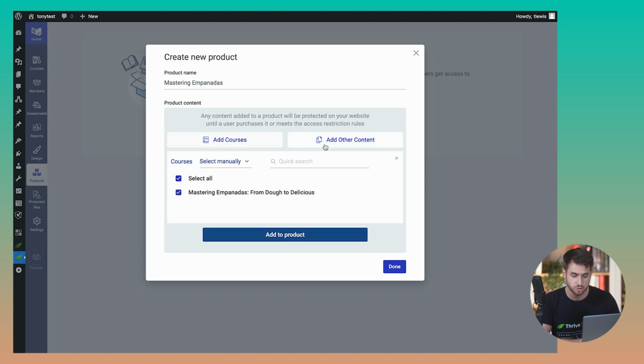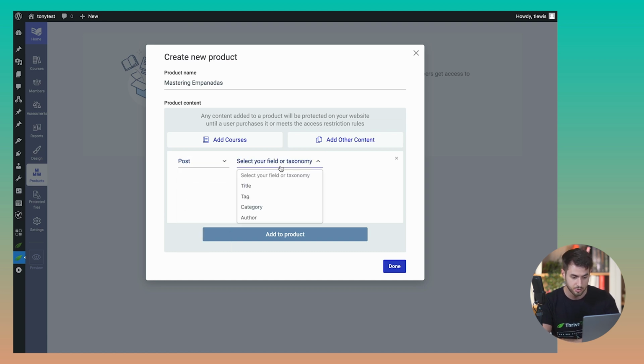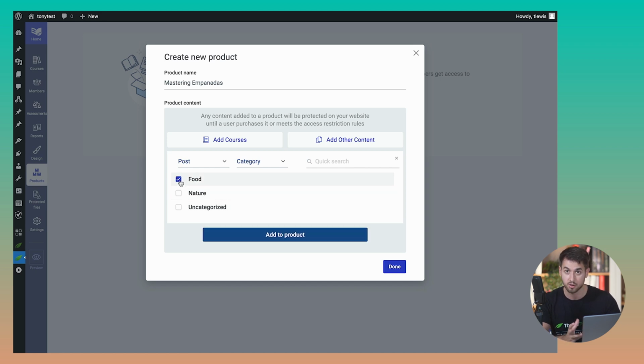You could also potentially link other types of content. You could connect blog posts that pertain to a given category. So if you have a category called food for all of your blog posts, you could potentially let people that have an active subscription get free access to them as well if you wanted to.